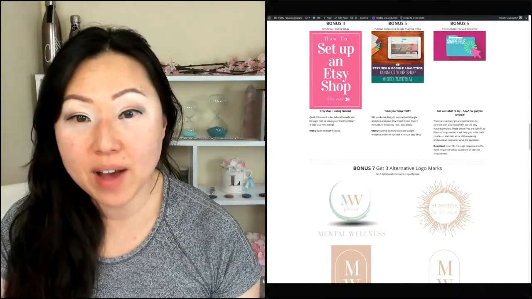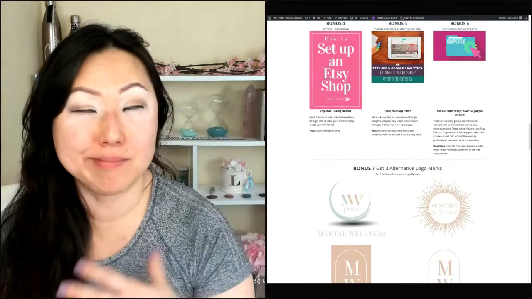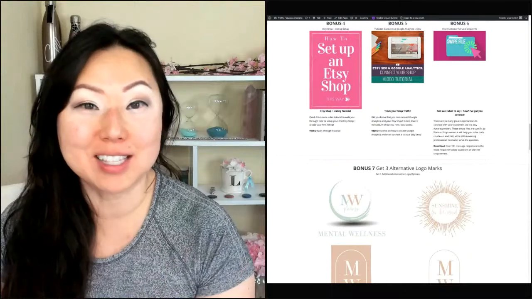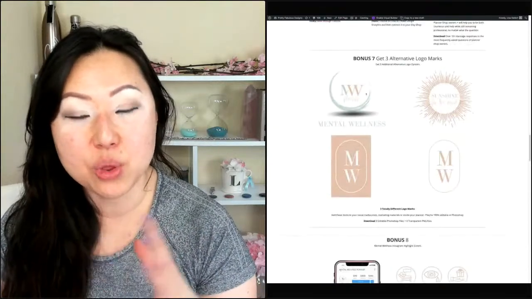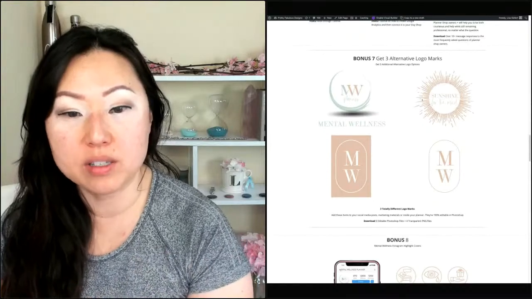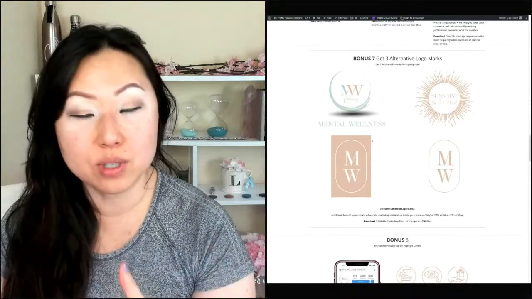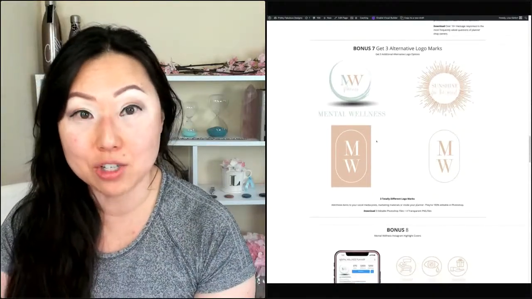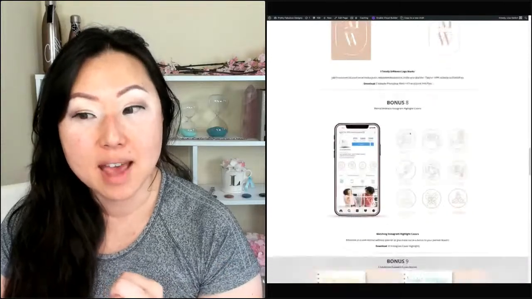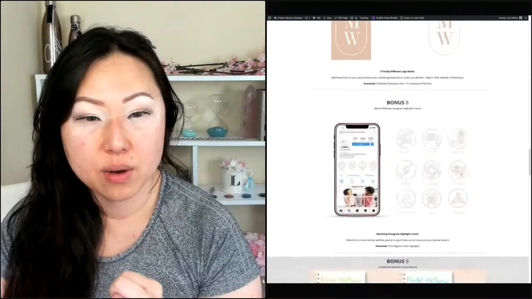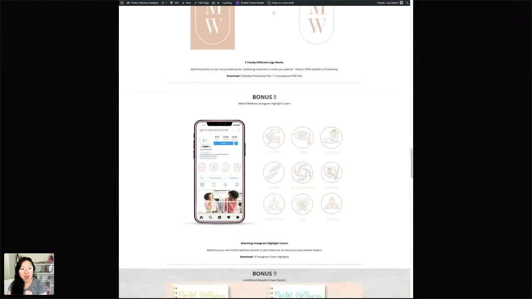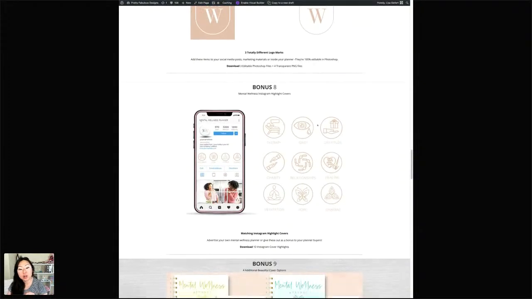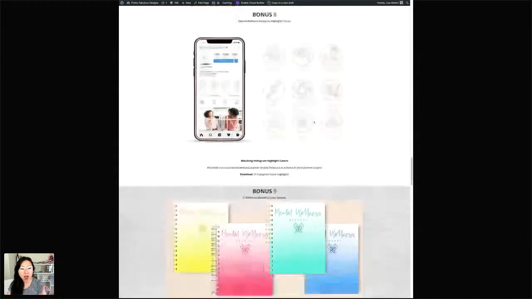I've given you my swipe file. You can just copy and paste it, because pretty much everybody who sells planners gets the same question over and over again. And then over here, you're going to get 3 different logo marks if you want to use them for something else or put them on different pages or social media. And then over here, you're going to get the Instagram highlight covers.